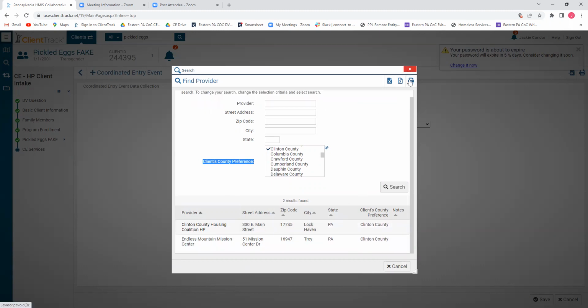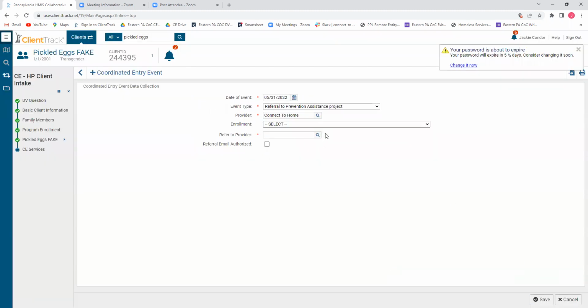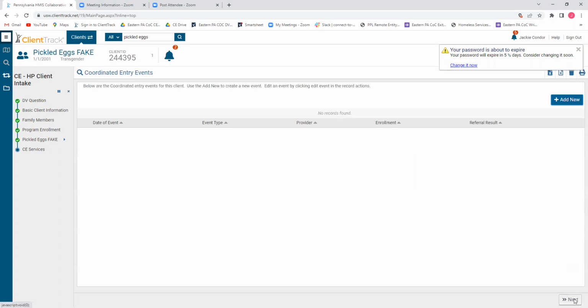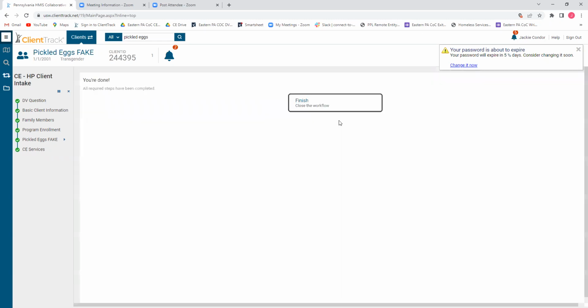So because I am in the live system, I am not going to select this so that that provider does not have a referral come through for a paid client, but you would see that would show up here. And then we would want to select referral email authorized. And when we hit save, the next page will pop up an auto-filled email box for us to send to that provider. And we will have finished this workflow. So I'm going to click cancel so that I don't send that referral. And if we hit save after that, it will finish our workflow.